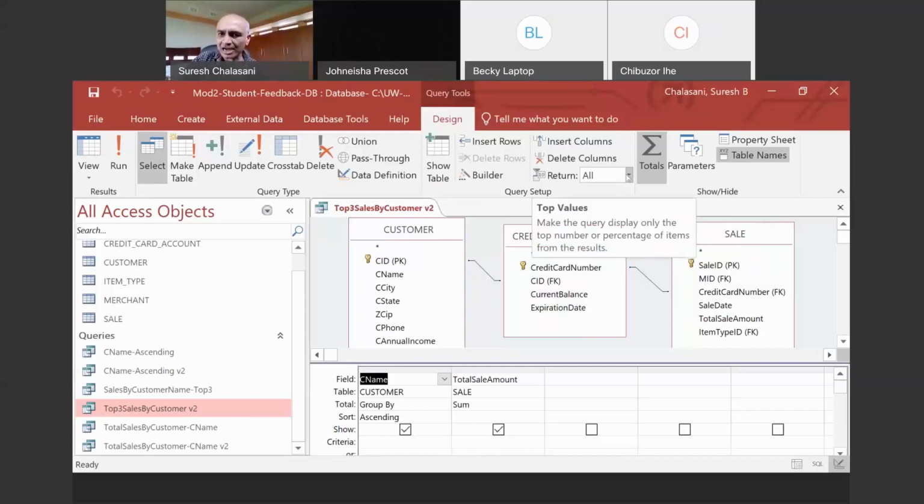So I want you to get this here, return. Right now it is saying all. If you open it, it gives you some suggestions. The top 5, top 25, top 5%, top 25%. I don't want you to select any of those. Instead, I want you to just override that and then type 3.